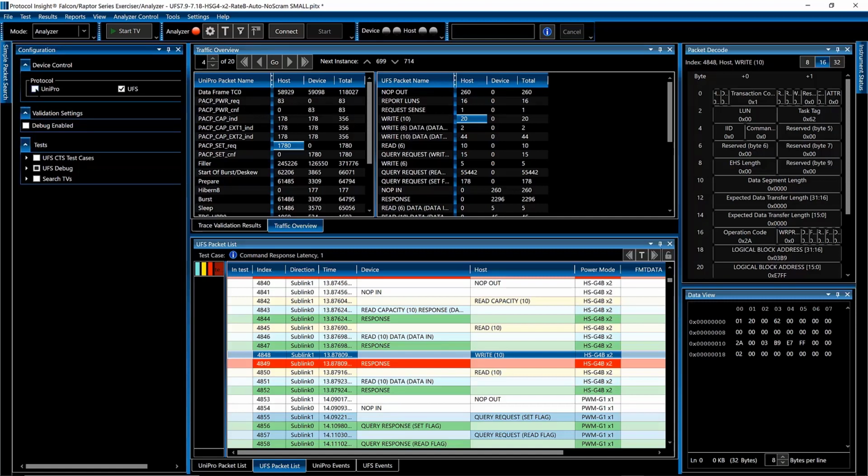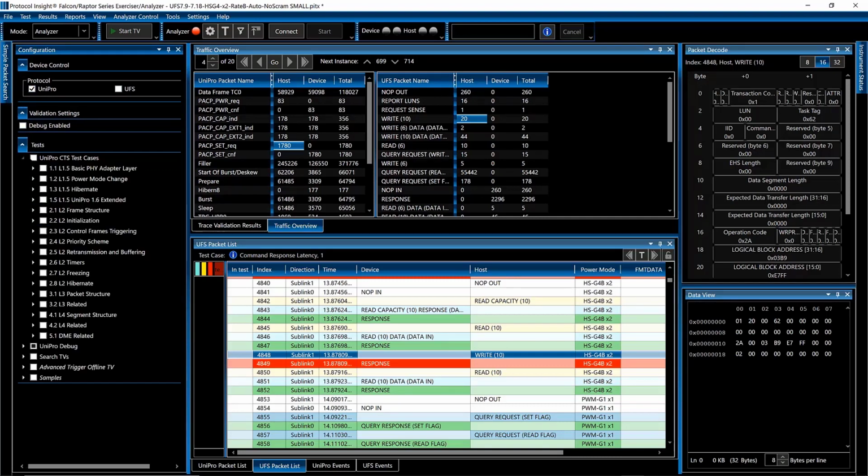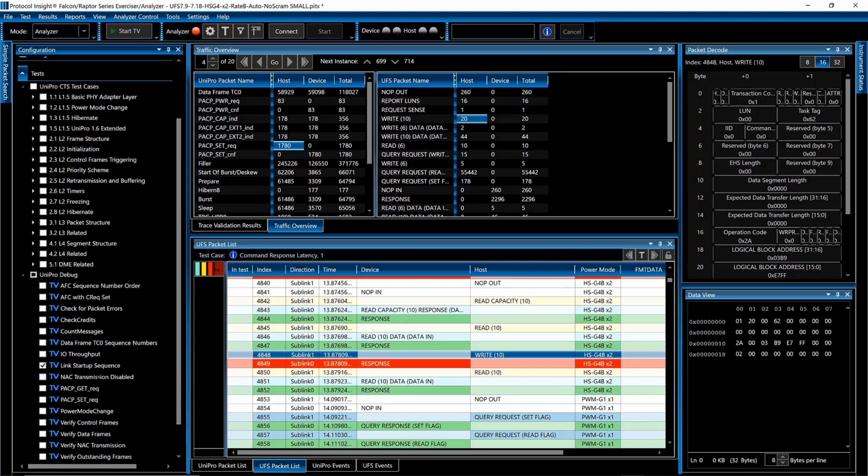We provide different types of tests for UniPro and for UFS. If we select UniPro, for example, you can see that we offer a wide range of CTS tests that you can run against your trace. We also provide a wide range of different debug tests that you can run.